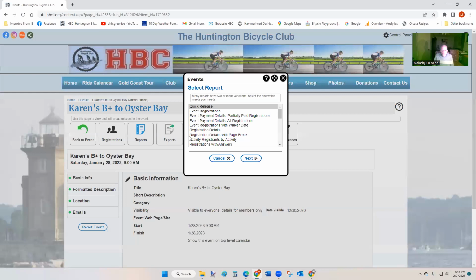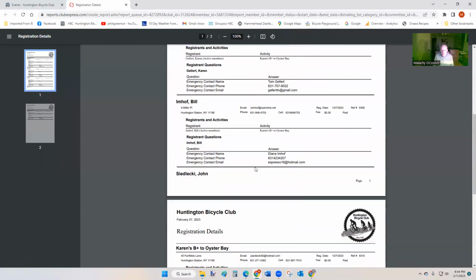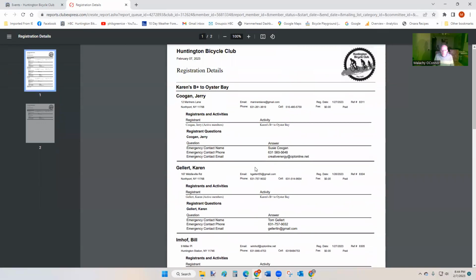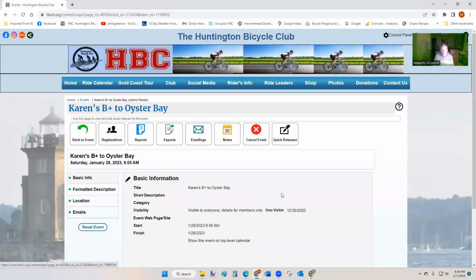And if you want more details, like registration details, in this report, what happens is now you get all the details about that person and their emergency contact information once again. And you can either print this out or you can run this right on your phone actually as well too. Especially if there's an accident or something, you need to get emergency contact information. That registration details is a good report.